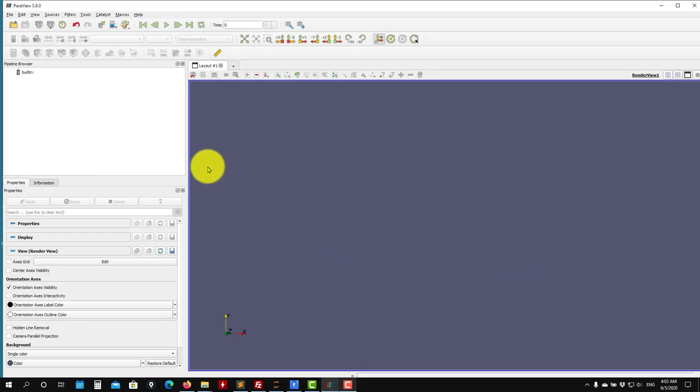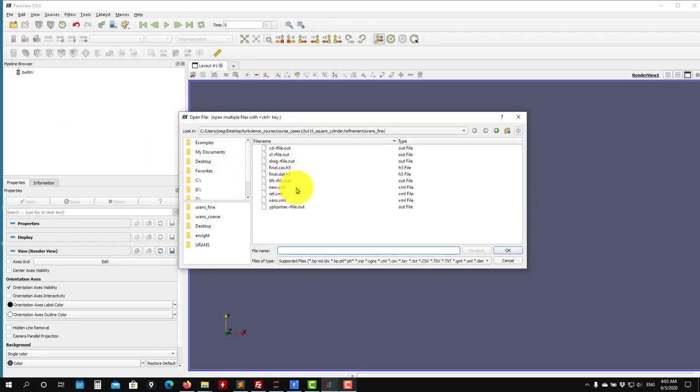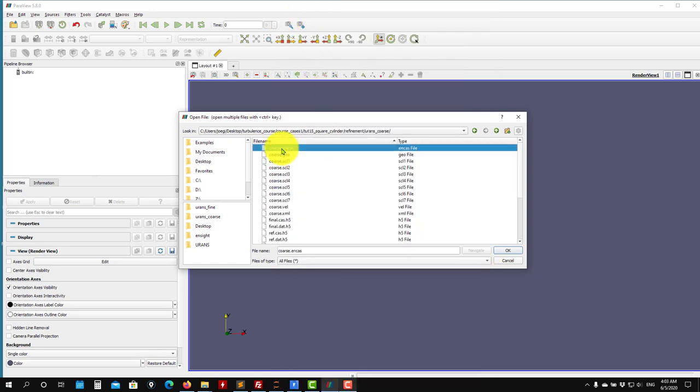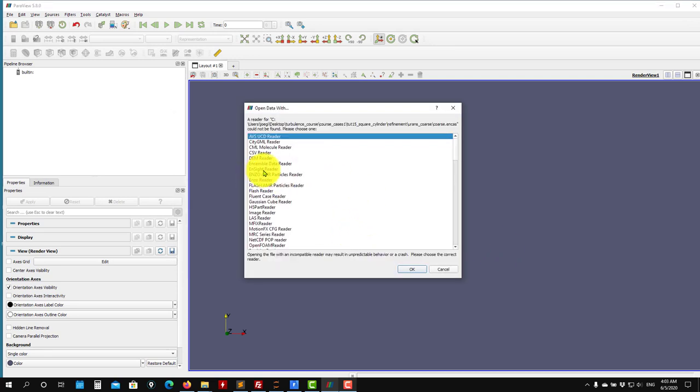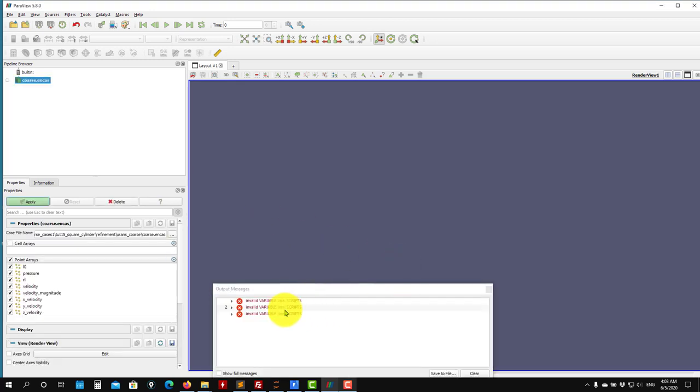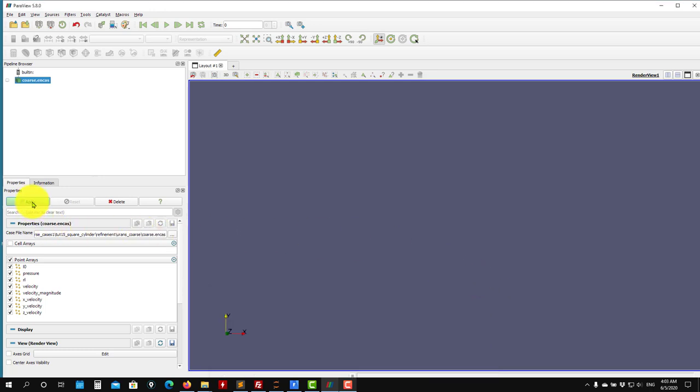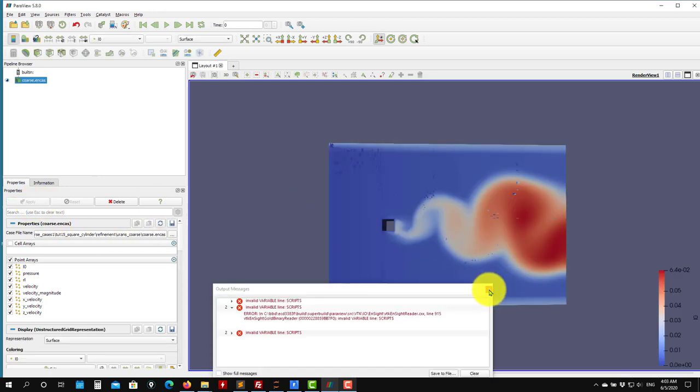Okay, inside ParaView, let's open the two cases. We saved the quartz mesh, so I have it here. Remember when you open, select all files, open the encast file, and select inside reader. This is a warning, don't pay attention to this. I will check what that is, but I think it's not a problem.